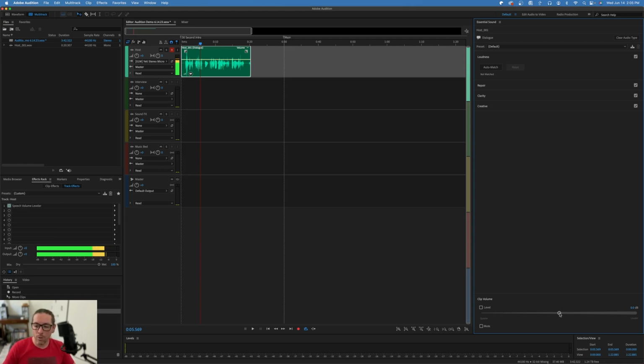I can adjust the volume of the track here as well, although I suggest using the track volume here because if I start cutting this track up after making edits and then I try and adjust the volume, it will only do it to whichever one I have selected. So let's listen to this.